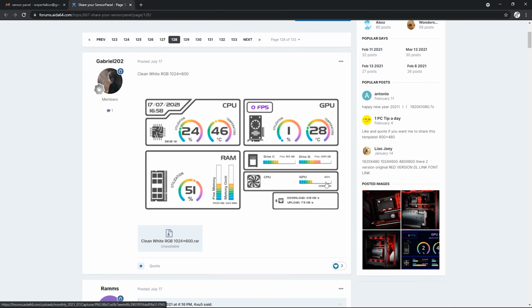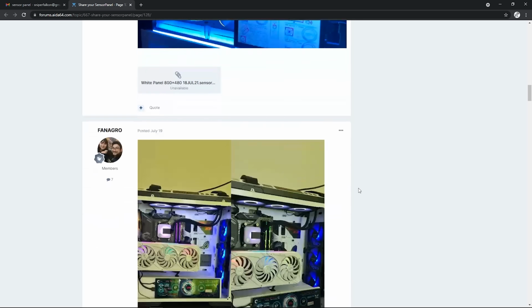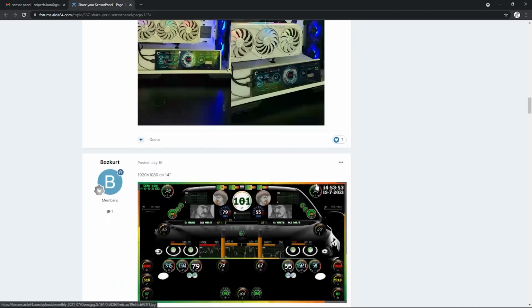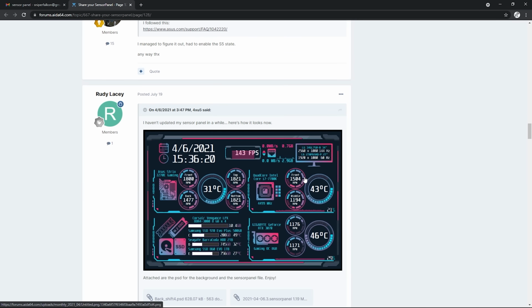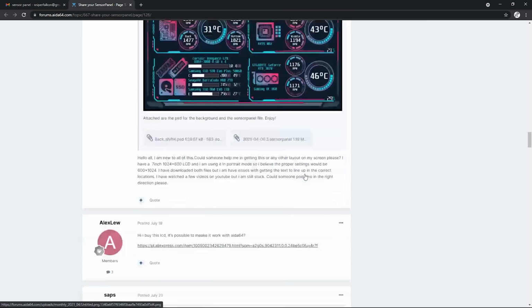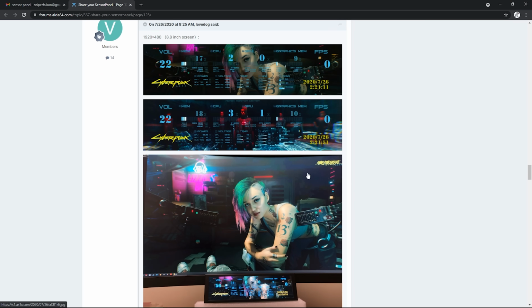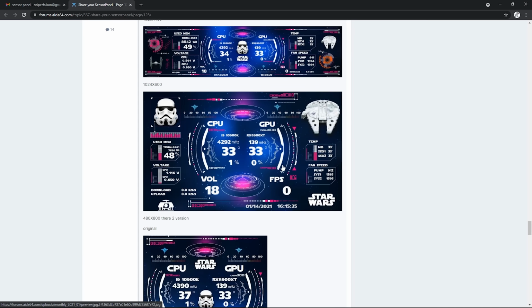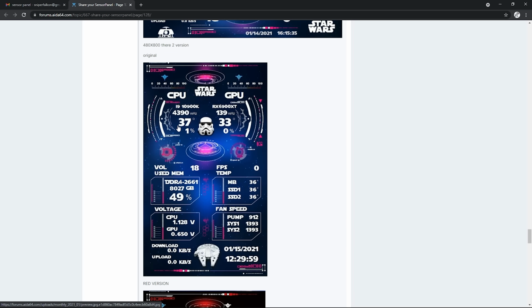Or option number 2, you can look up a pre-built sensor panel from IDA 64 forums. There is a pretty large community of people that go on there and share their very own custom-made sensor panels. I'm not gonna lie, there were a bunch of really boring ones on there, but I did find a handful of really cool ones. And yes, I did go through all 132 pages just for this video. There's a pretty cool Star Wars themed one that I found, which I think will look really cool in a Star Wars themed PC or setup.